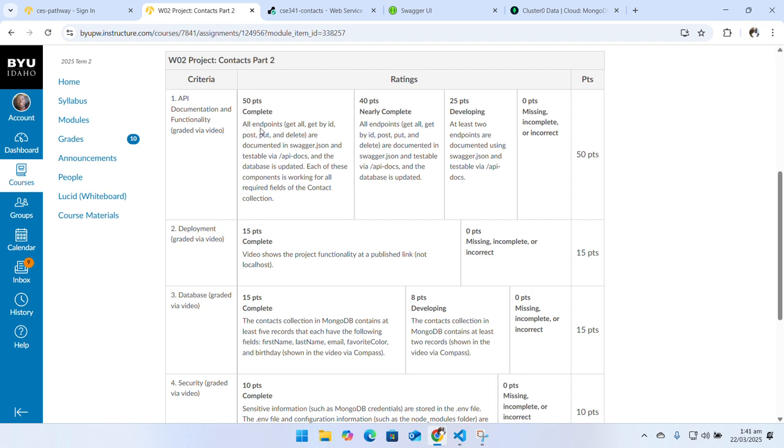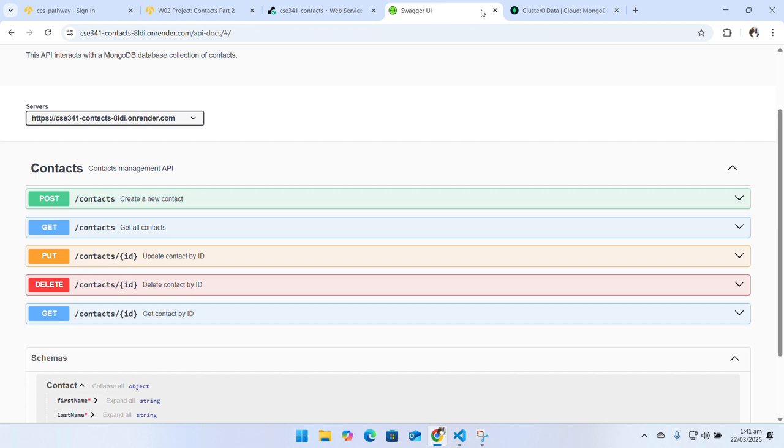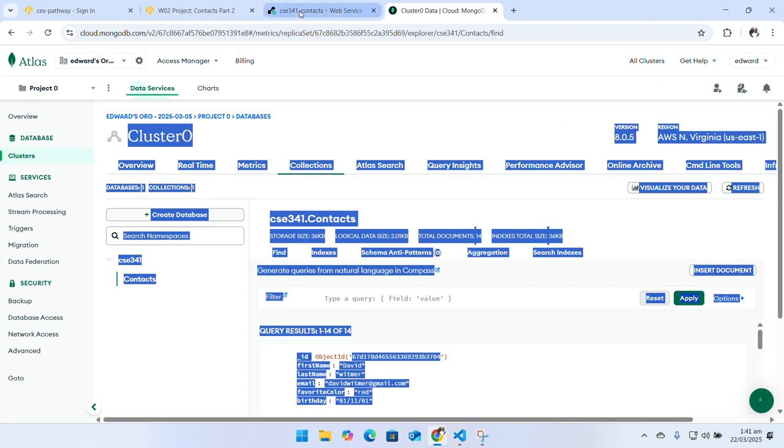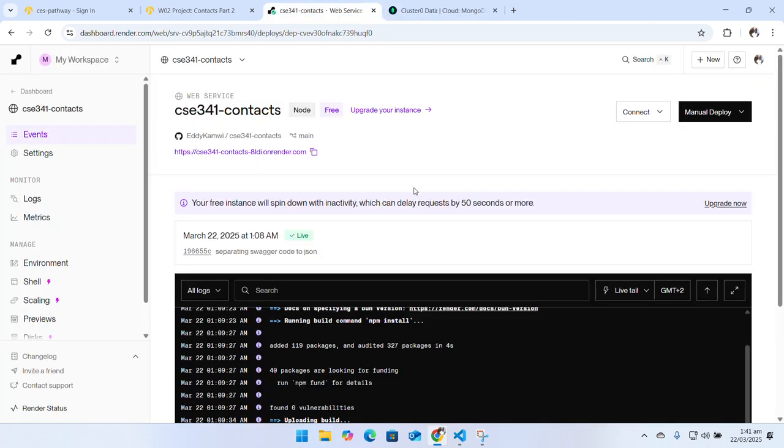Okay, so I'll start by demonstrating how all my endpoints work. So I'll just go into Render. Render is a place where I published my application, and so I just click on the link. So it takes me to the application.